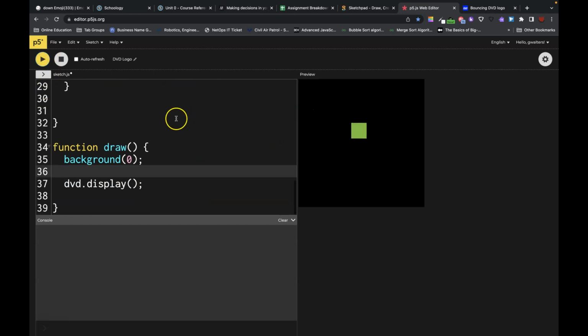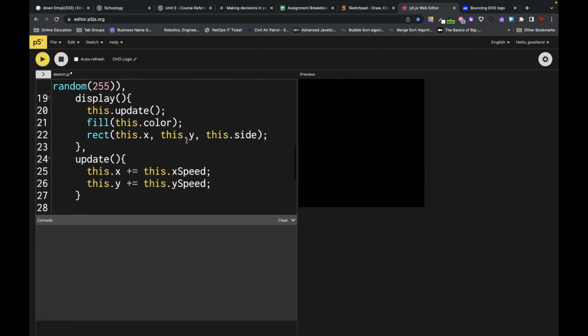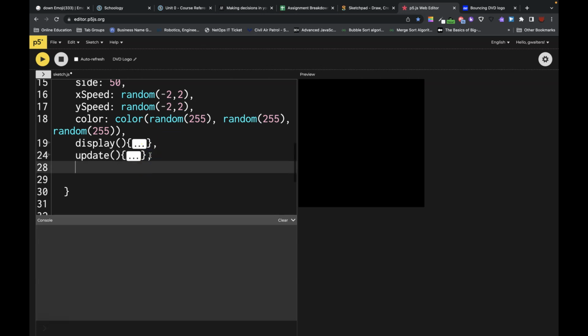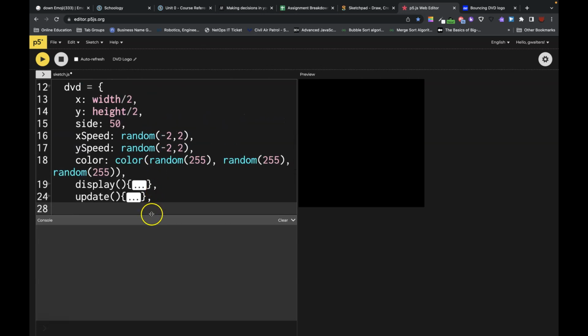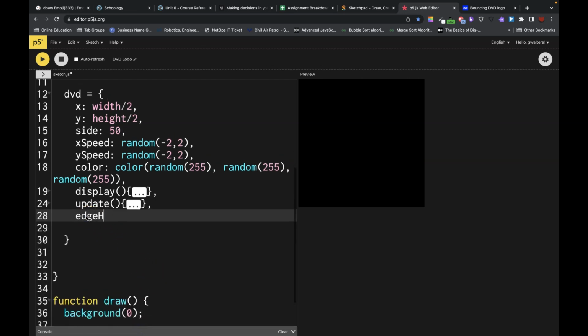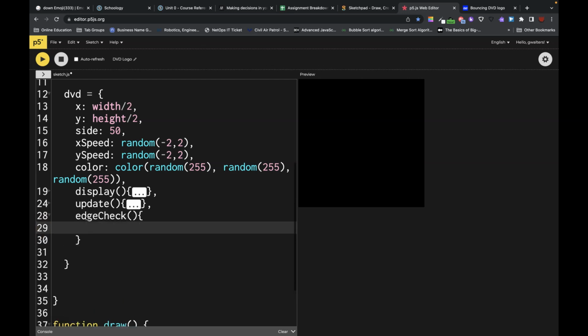Okay, now we got to make it bounce off the edges, which means we got to calculate what each one of those edges are. So we're adding these values, and we want to double check if we have an edge hit. So let's create another function inside of our DVD. We will do another function, and we'll call it edge hit, or how about edge check? And inside of here, we want to check. So we're going to build some conditionals.